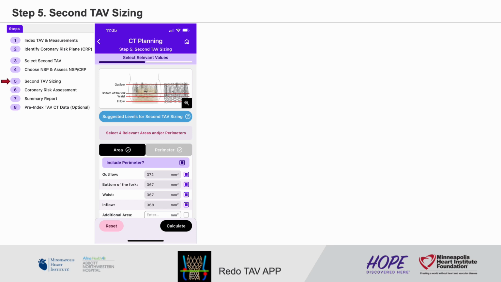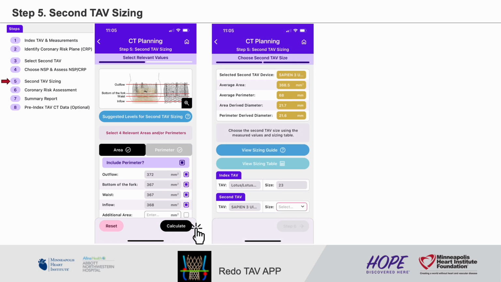Step 5 is in vivo CT sizing. We already measured the area and the perimeters at the 4 levels at step 1. On the app, the 4 levels will be automatically selected, so please make sure the numbers are correct, and if you would like to, check the button of Include Perimeter and click Calculate. Then you will get the calculated average area, perimeter, area derived diameter, and perimeter derived diameter.